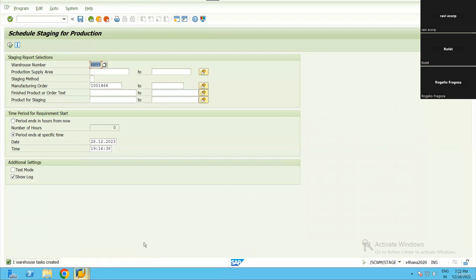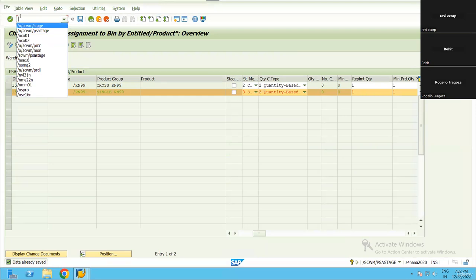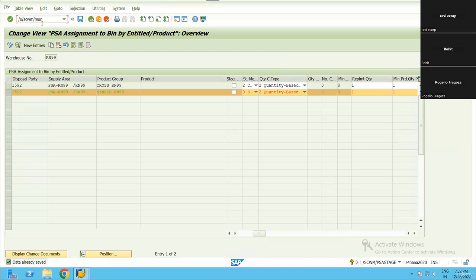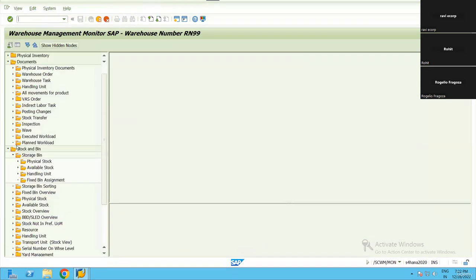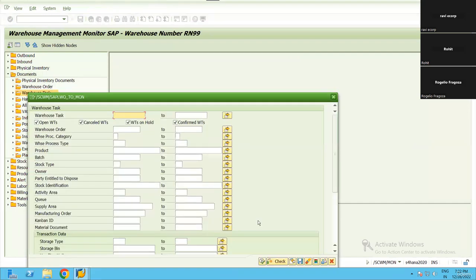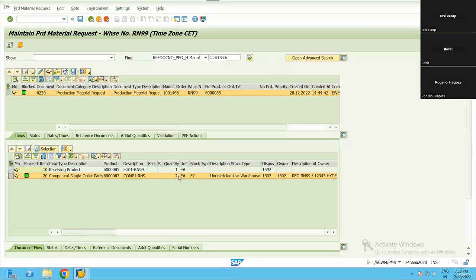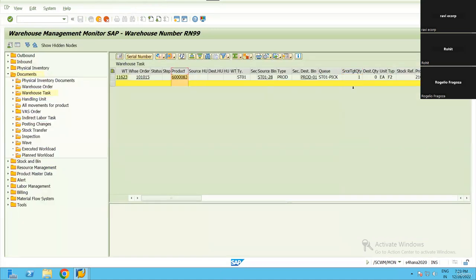Can you tell me for how much quantity the system has created the task? You changed it, so it will be for 1? Yes. Here the replenishment quantity is 1, and the minimum product quantity is 1. So in the warehouse task, for how much quantity has the system created the warehouse task for staging? Is it 1 or 2? It is 1. Yes, one. Though our required quantity to be staged is 2, the system has created a warehouse task for only 1 quantity to perform the staging.